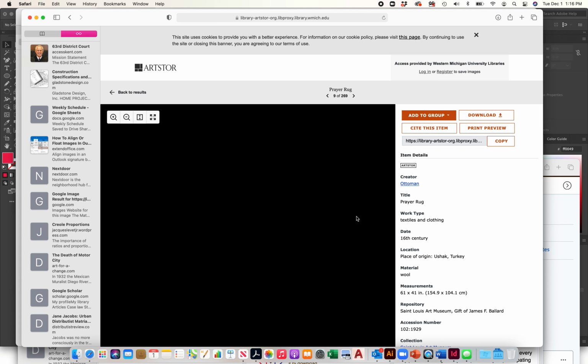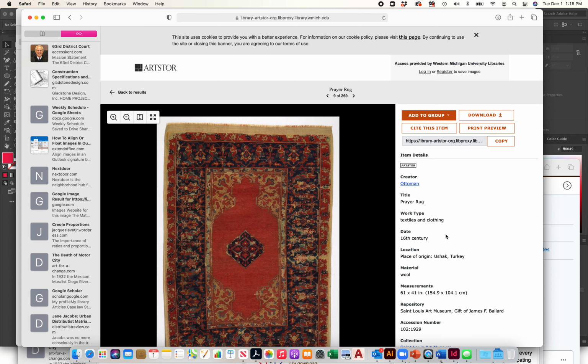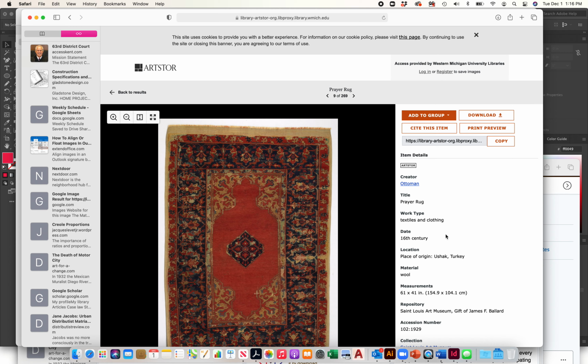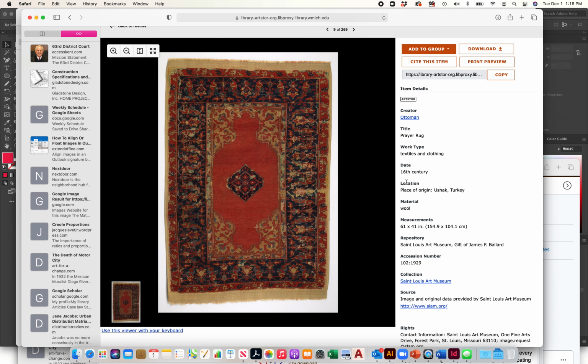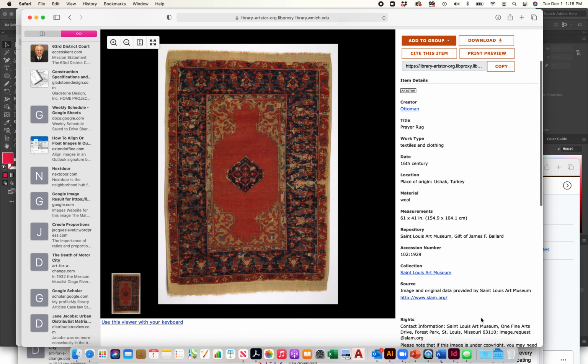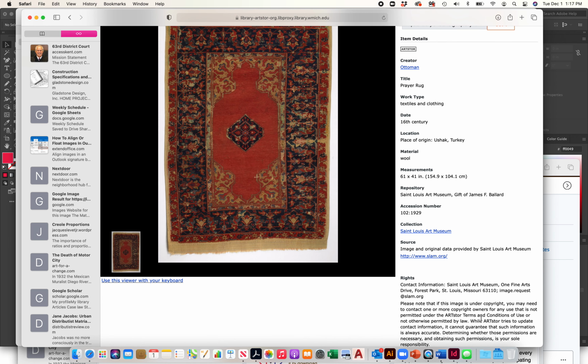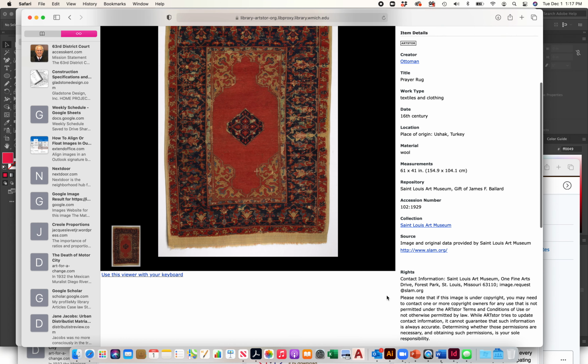I'll just click one. Because it is coming from a professional library, it is logged. So you have all of the information about it as well, and the original location of it. Since all of these images are professionally owned by organizations such as museums, the licensing data and the rights are all okayed for you to use for this project.